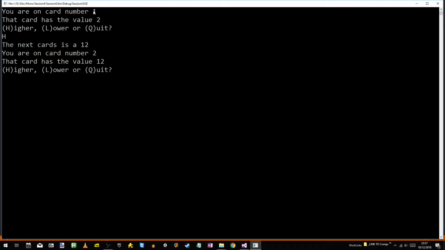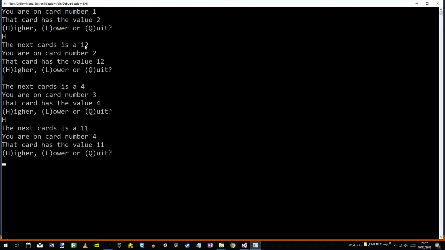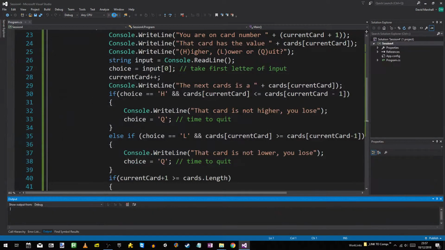Okay, so card number 1 was a 2. I guessed the next card would be higher. It was a 12. I'm going to guess the next card's going to be lower. It was, it's a 4. Let's guess that the next card's going to be higher. It was 11. I'm doing well. I think this is the final one. I'm guessing that'll be lower. The card's a 3. I've reached the end. Well done.